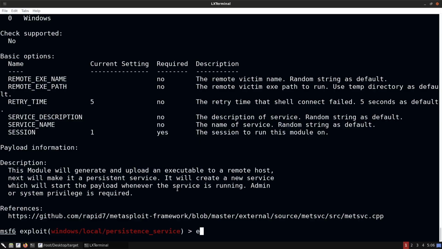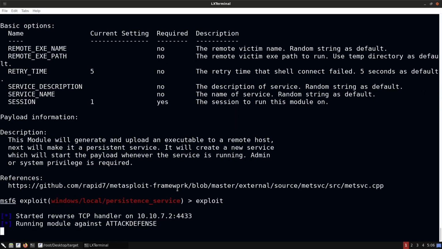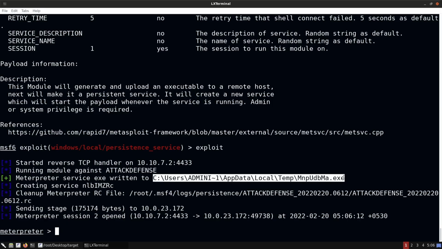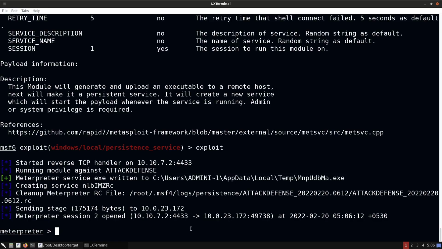So we can run this. I'll just say exploit, and you'll see, because this is a well-developed post-exploitation module, it'll give you some very important resources. So you can see that it'll again run the module against the target system. The meterpreter service executable is written to the following directory. So keep this in mind. Always note this down. In this case, it stored the executable under C:\Users\Administrator\AppData\Local\Temp, and this is the name of the executable.